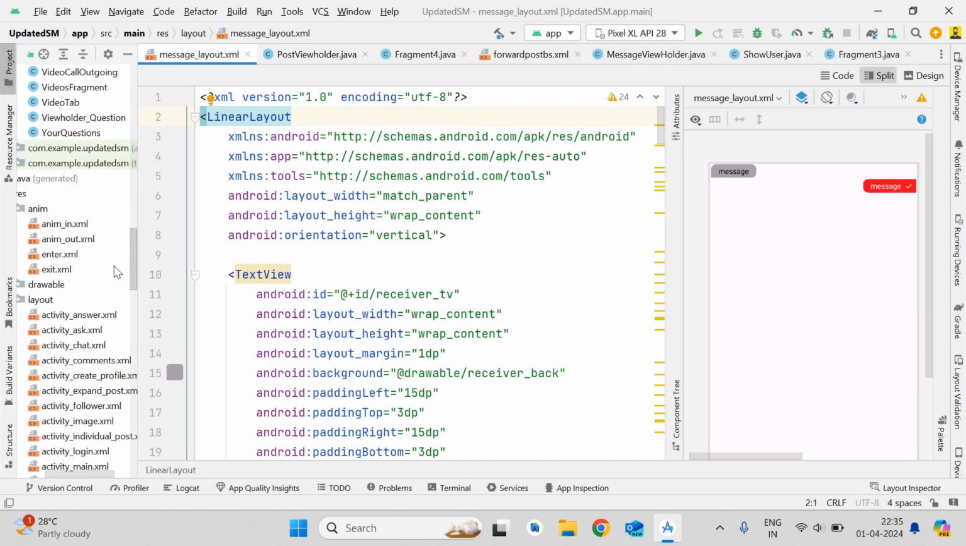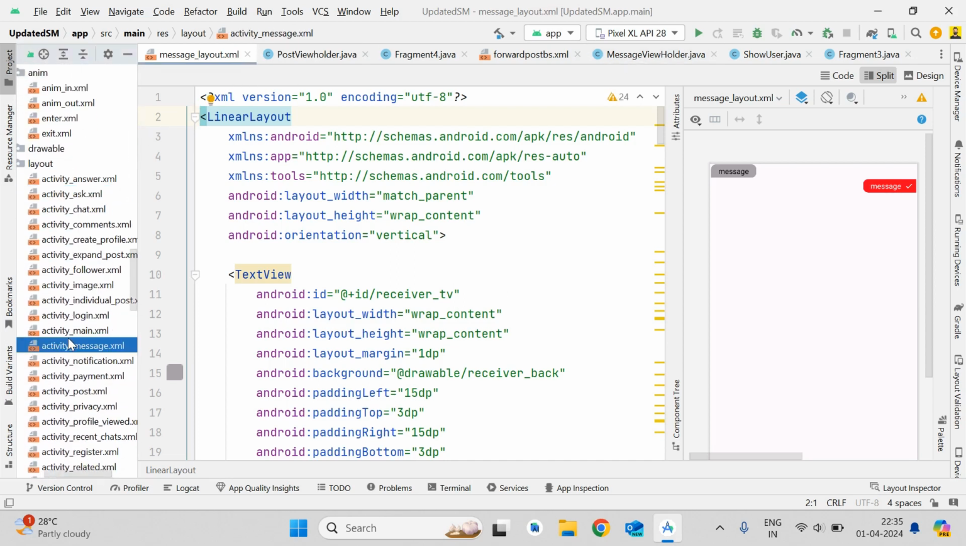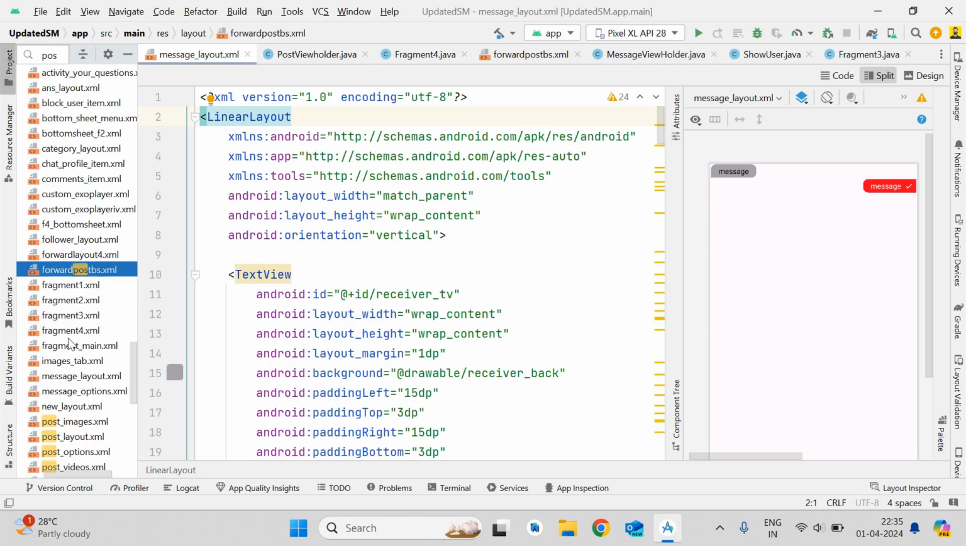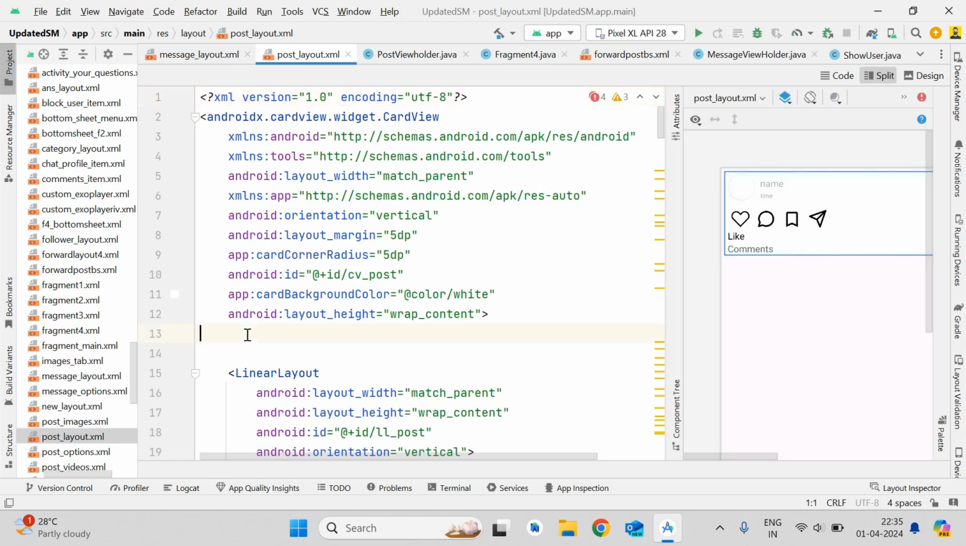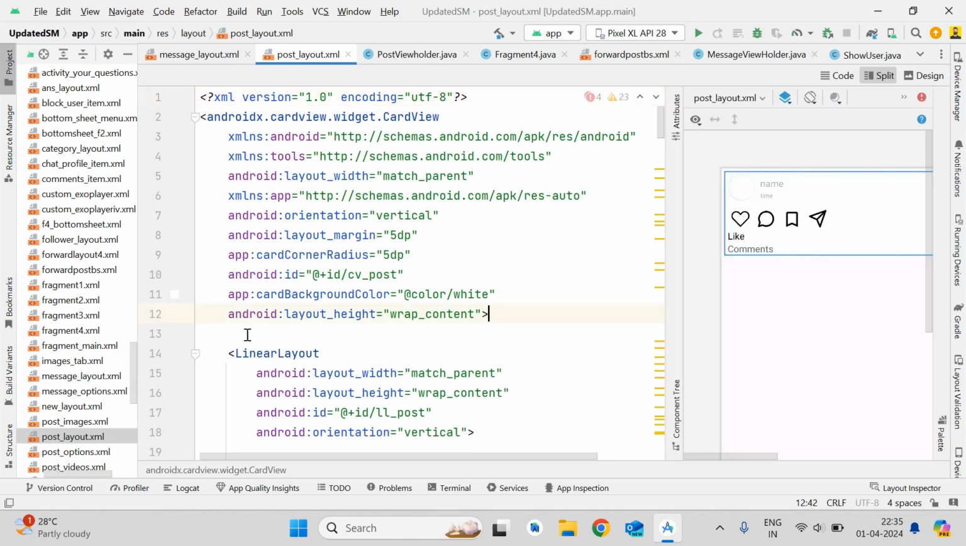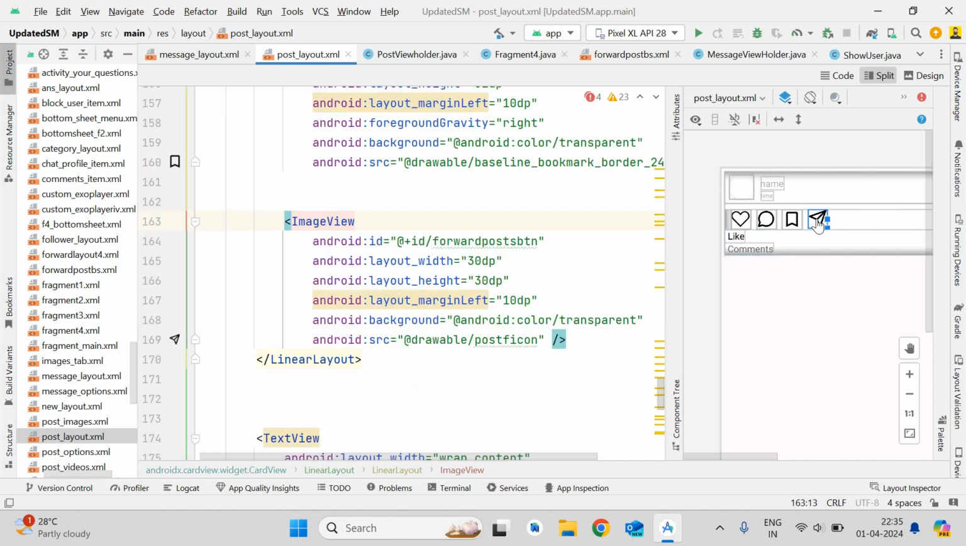So guys, in this tutorial, very first of all, I will start you from the very basics, okay. The very first thing that we will do here is open the post layout where we are fetching the post that is uploaded by the user, fine. And here you can see that we are using this icon for forwarding a specific post in fragment 4. So you just have to simply create an image view and pass this src post f icon, and you will get all these drawable files in the source code.